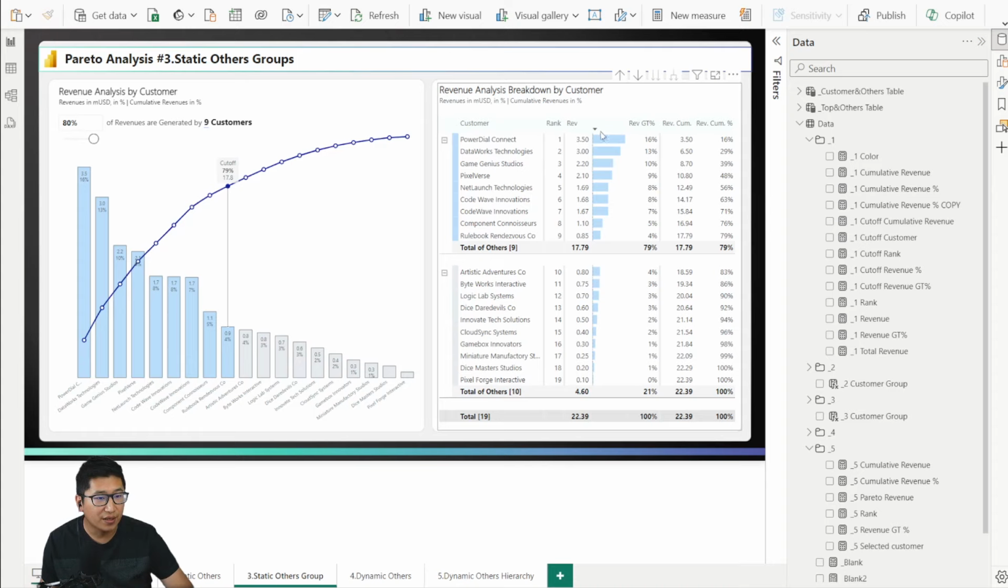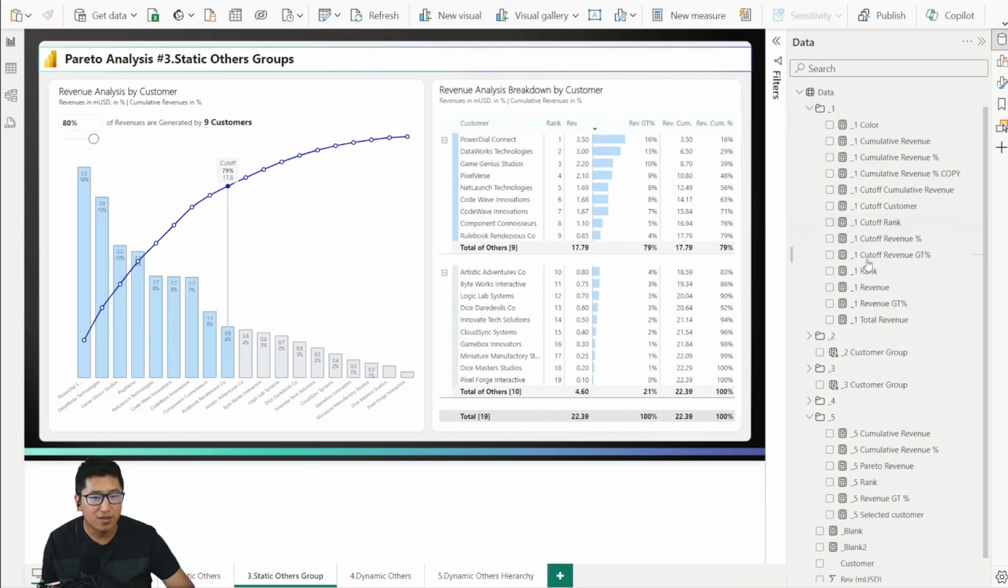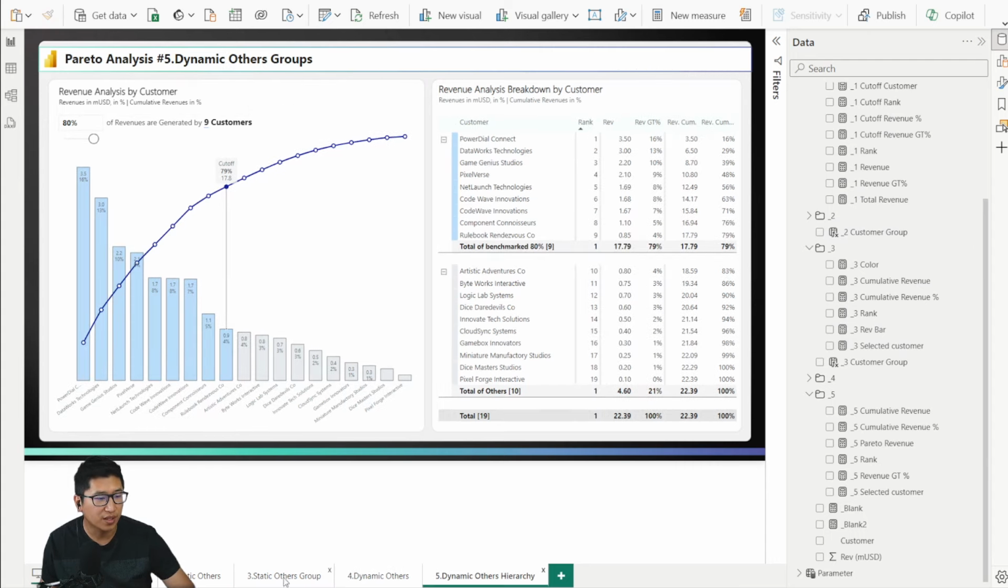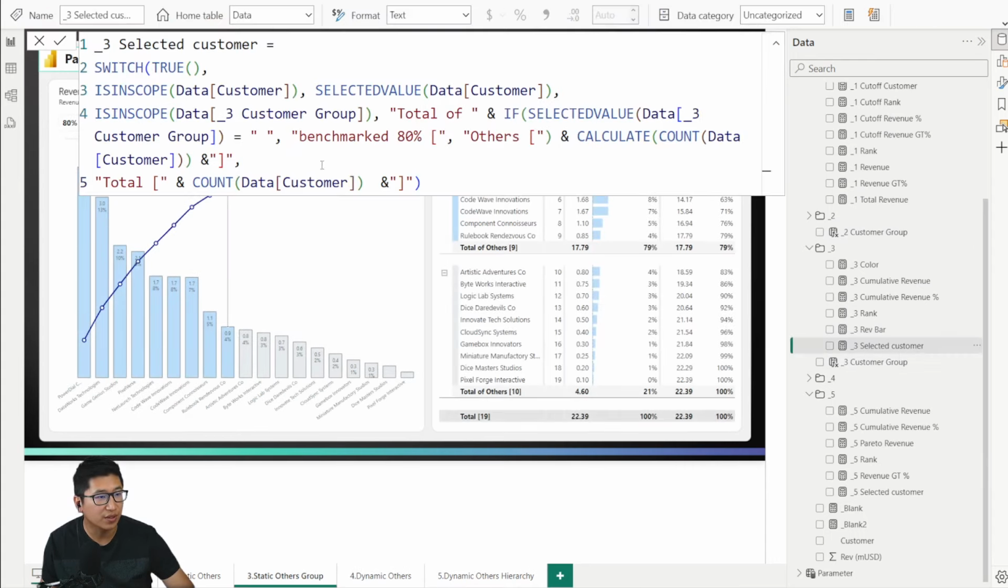Because in the actual end result, you can see that we have all of the other items, all of the customers here. We have a total of others that is being shown here. So this is the number of items that is at the top and the bottom. Right now, it doesn't seem to be working perfectly because it's not really supposed to show total of others. It's supposed to show total of benchmarked items. That's okay. Let's see if I can fix that as we keep going.